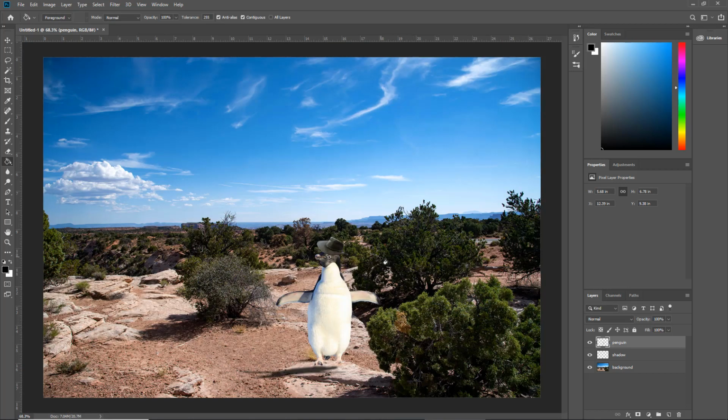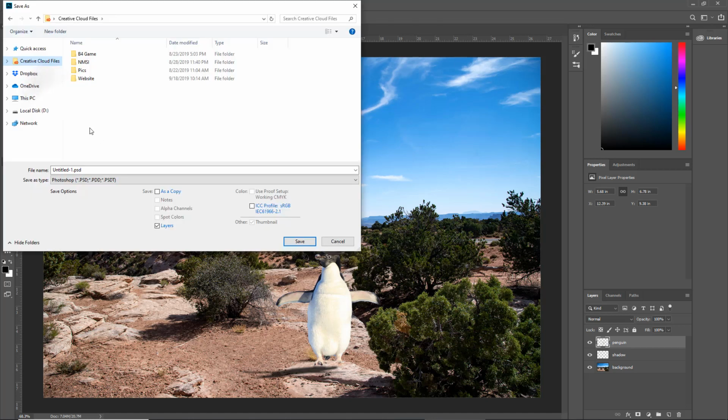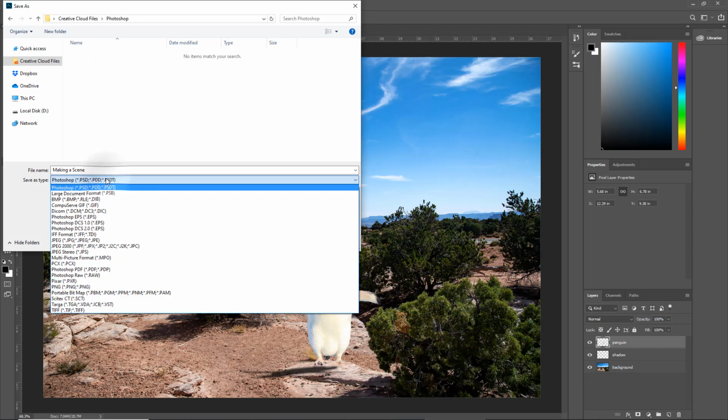So our image is a lot smaller, but it still looks high quality, so I'm going to save that. So File, Save As, I put that in my Creative Cloud files. Make a new folder for my Photoshop files. Open that up. I'm going to name my image. And for type, I'm going to want it to be Photoshop so that I can edit it later.